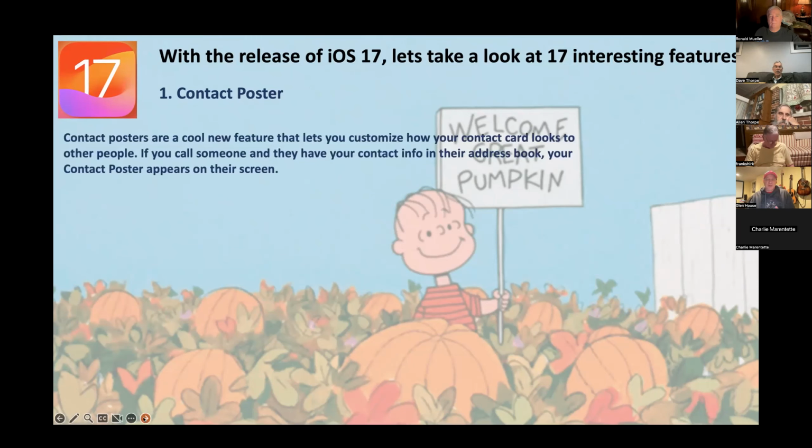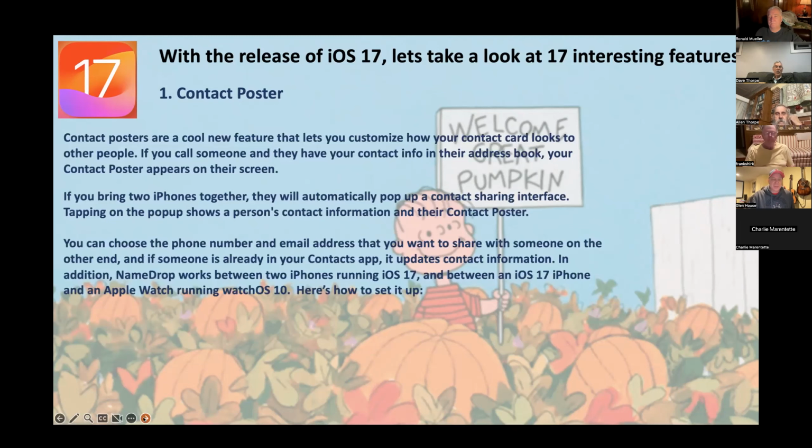It's basically a feature that lets you customize how your contact card looks to other people, like when you call them or text them or whatever. And if you call someone and they have your contact info in their address book, your contact poster will appear on the screen. It's not going out to strangers. So if you want to have fun with it and be goofy, it's only going to people who have you in their address book. It's not like, oh, I don't want my business contacts to see it like this.